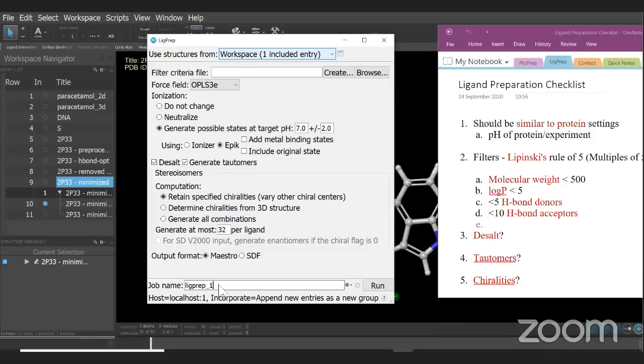You can change the name of the job. So I'm going to name this ligand prep underscore test, and I'm going to click on run. And this option is much faster than the protein preparation because its ligand molecules are smaller. Once you click on run, it's going to start submitting the job. The job starts. You can monitor the job.